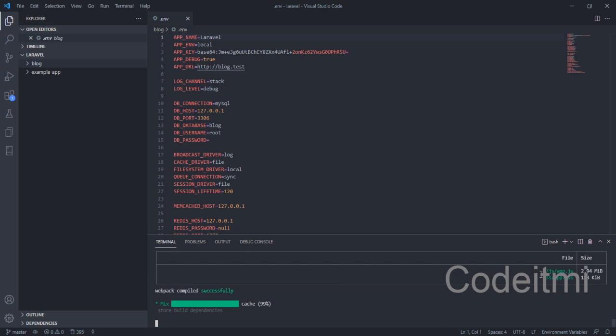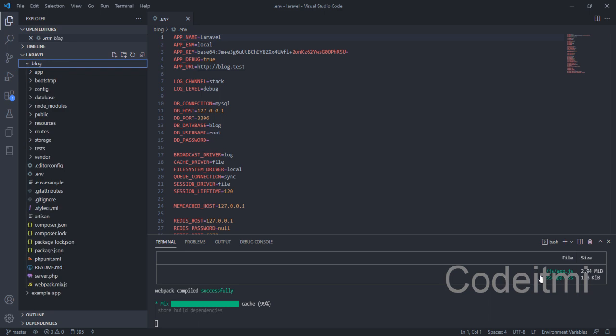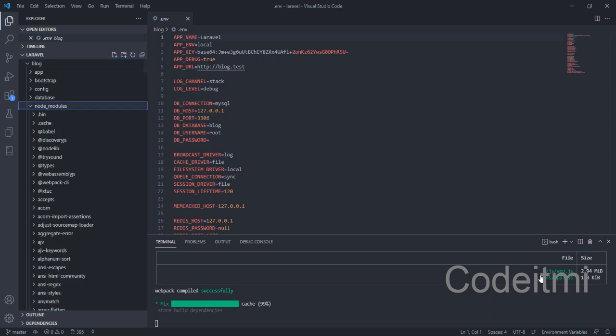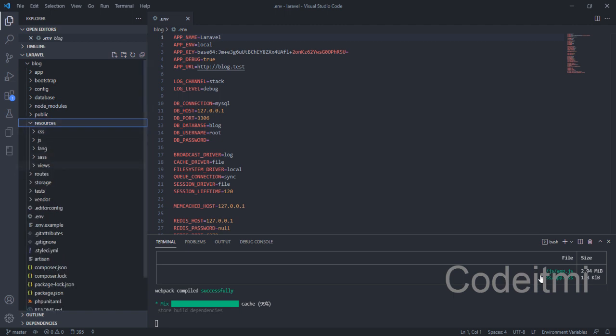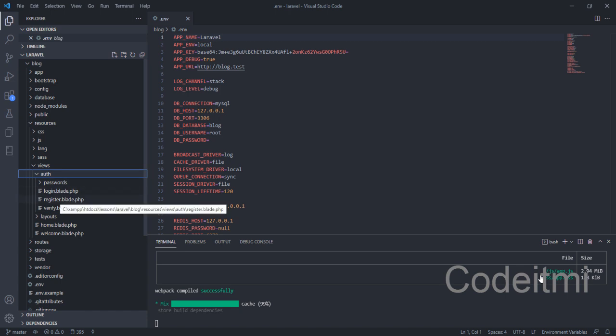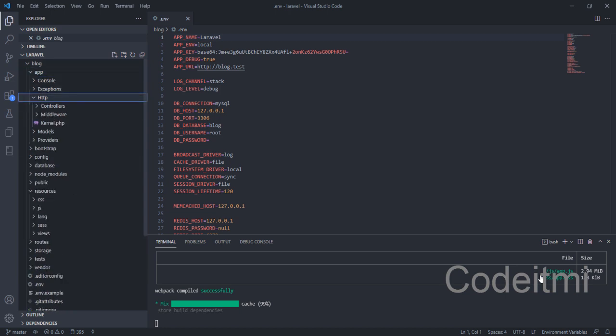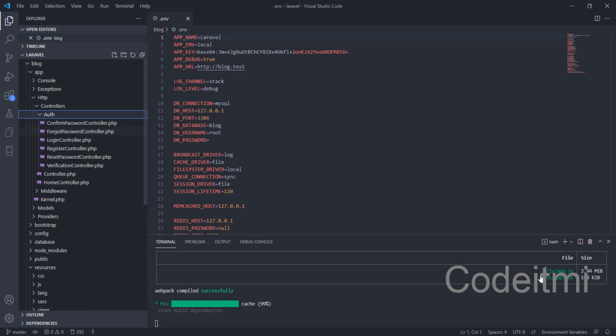So we're done installing all we need to install, and we've successfully run the npm run watch command, which has now compiled everything, all the JavaScript dependencies and the rest of it, into our project. If you notice, this has also created this node_modules folder for us. So we can now go ahead and go to our resources. In our views, you can see this auth folder right here, and this has also created the login, the register, the verify, the password, and everything. And if we go to our app controllers, you can see the auth folder right here.